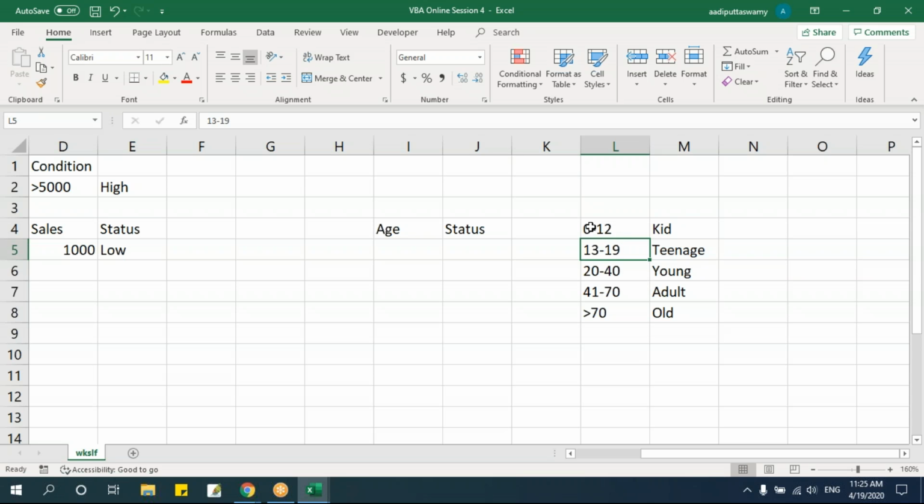The question is 0 to 12, 13 to 19, 20 to 40, 41 to 70, greater than 70 is old. When you're going for an interview, or if a client gives you a task or assignment like this, or if you're getting a project like this, don't straight away start writing the program. That is actually the wrong way of proceeding. First, let's understand what the task, assignment, or project given to us is.